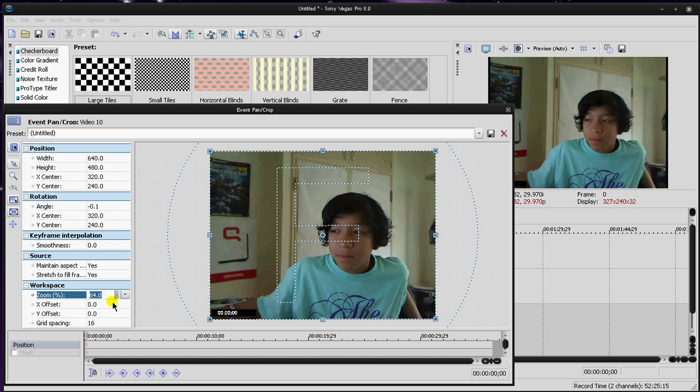Workspace, that's just the zoom, X offset, Y offset, and the grid spacing. Now you have your tools here, your zoom tool, and you can zoom in. Snapping, I've talked about that, it just snaps into place. And the lock aspect ratio, size about center, and move freely, and that just moves the tool freely.